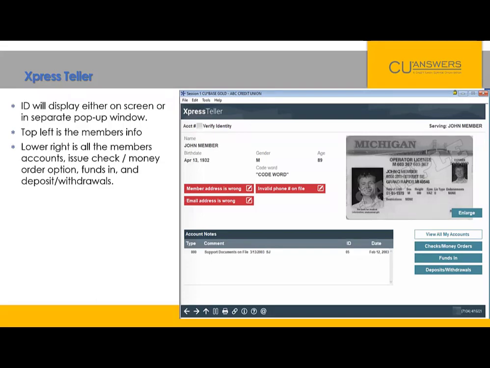Then you have your account comments. Those will look very similar to how they do today, just a little bit different color. I can view all my accounts. So if I want to go in and just view everything that I'm on, similar to the All My Accounts feature in Standard Teller, definitely can do that.